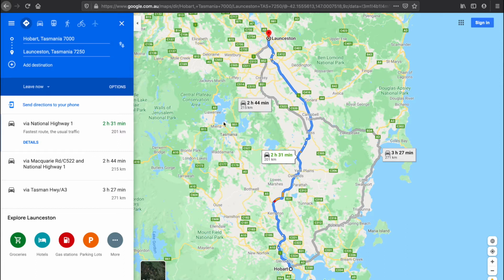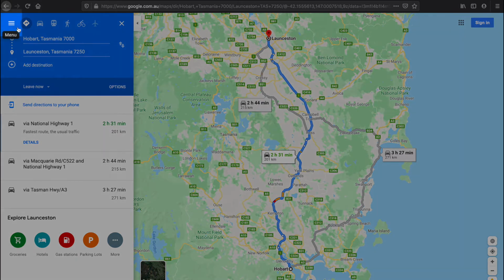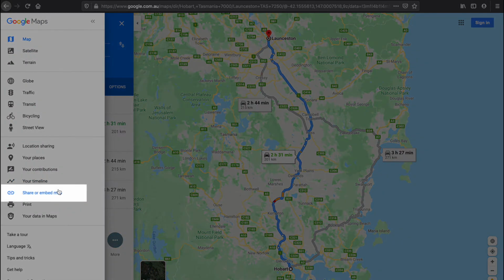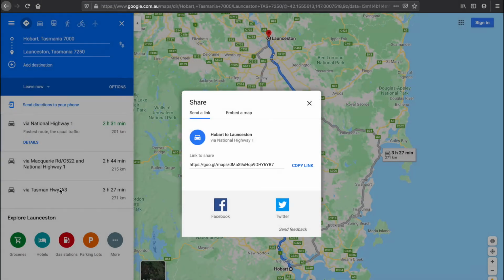You can now tweak the directions that you've got or even add another destination into your journey. But once you're happy with the destinations that you've got, it's time to grab the embed code and either send this to your website designer or you can embed it in Webflow yourself. The first step is to click the menu in the top left-hand corner and then click the Share or Embed Map button. This page gives you two options.